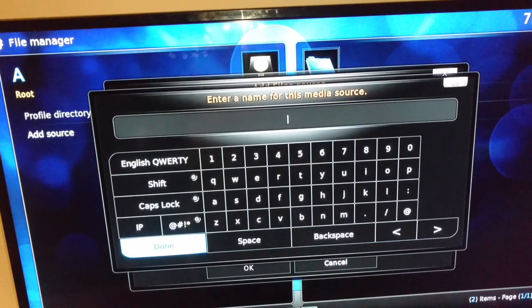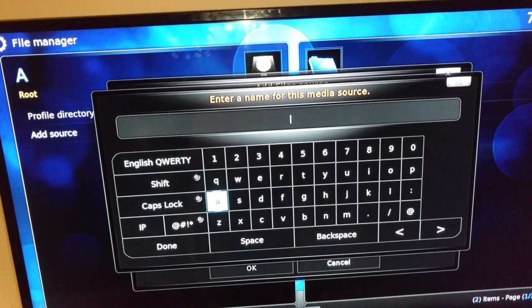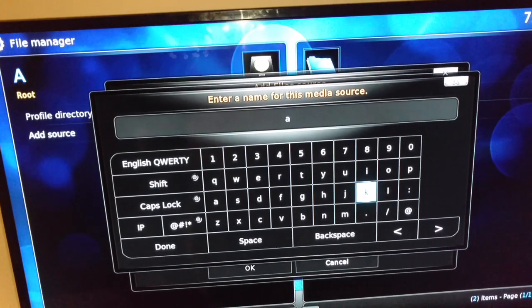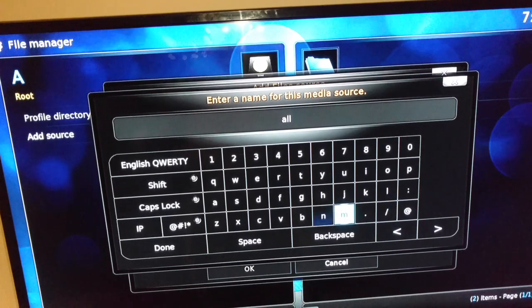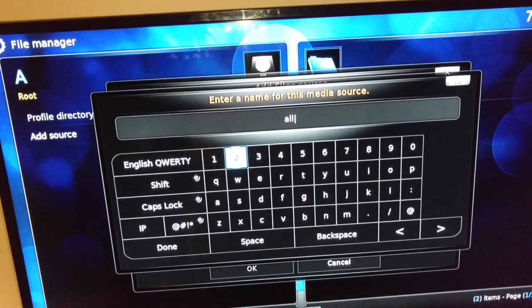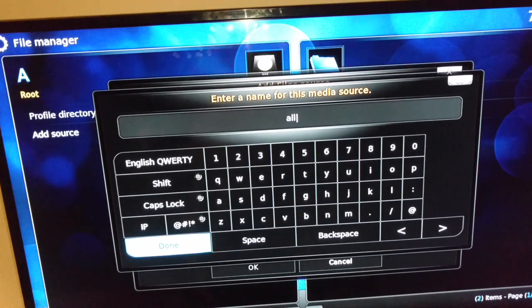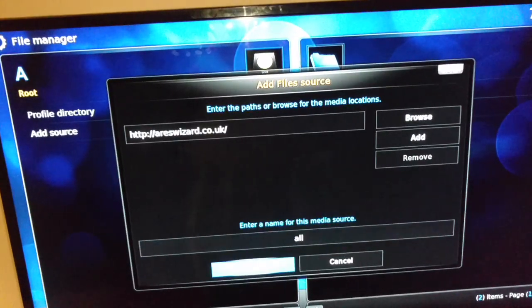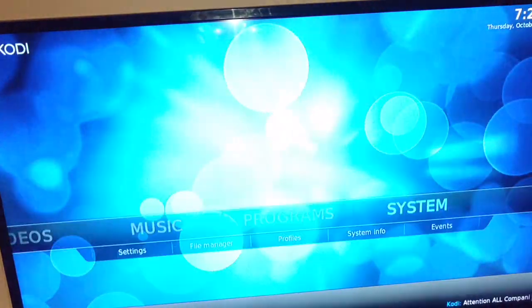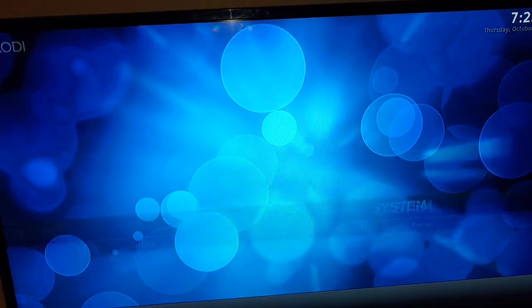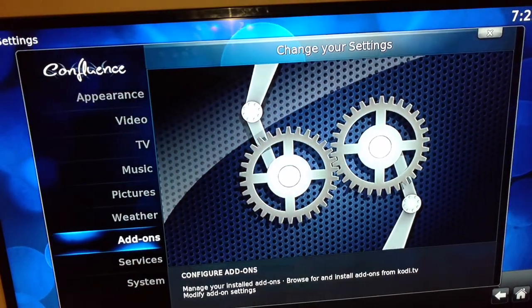Add a source. Name it whatever you want, it doesn't matter, as long as you remember it, so when you go to the zip file, you know where to get it from. Name it All. Bam. Edit that. Come out of there. Hit Systems again. Go to Add-ons.